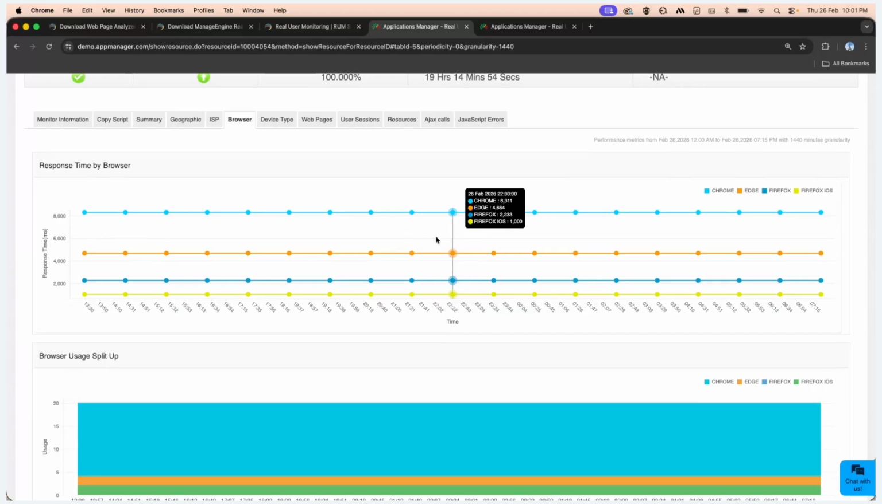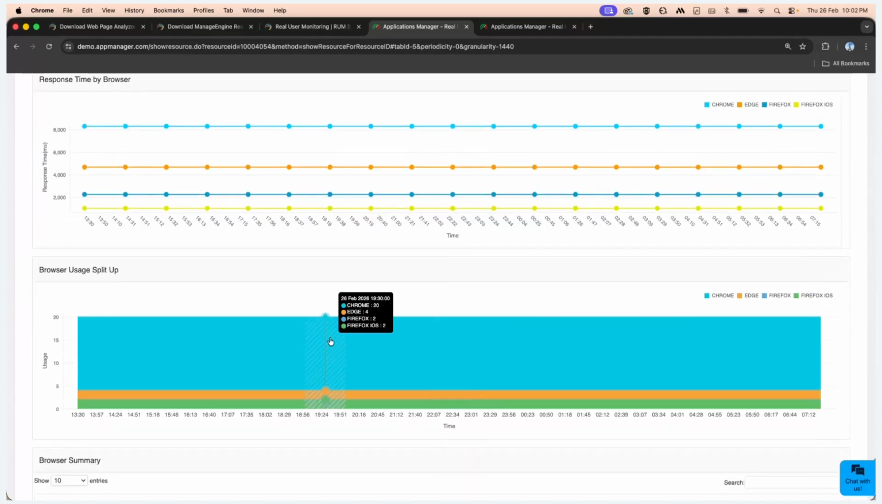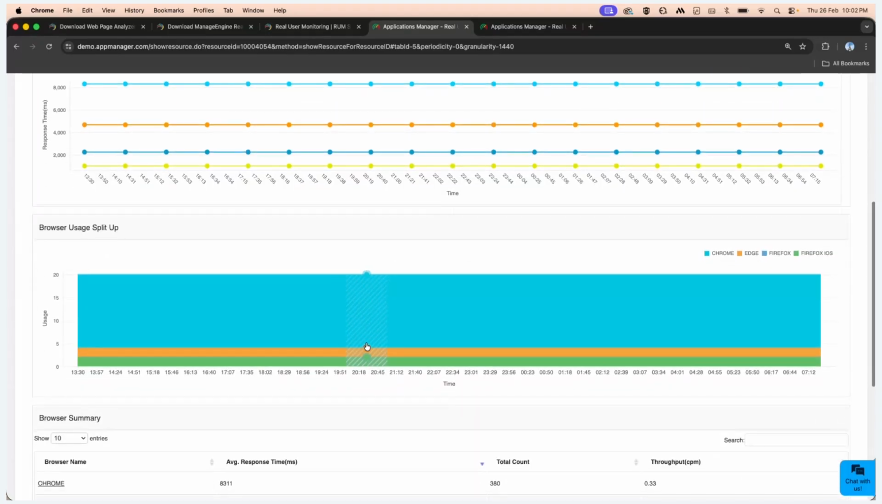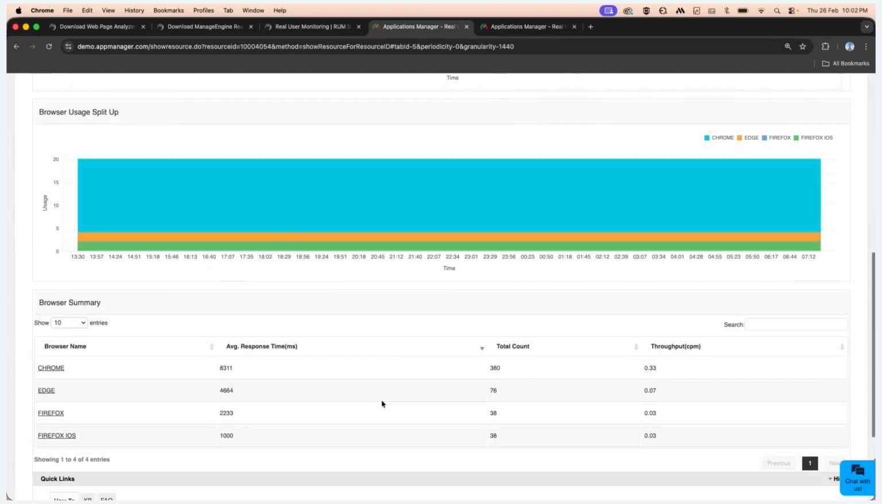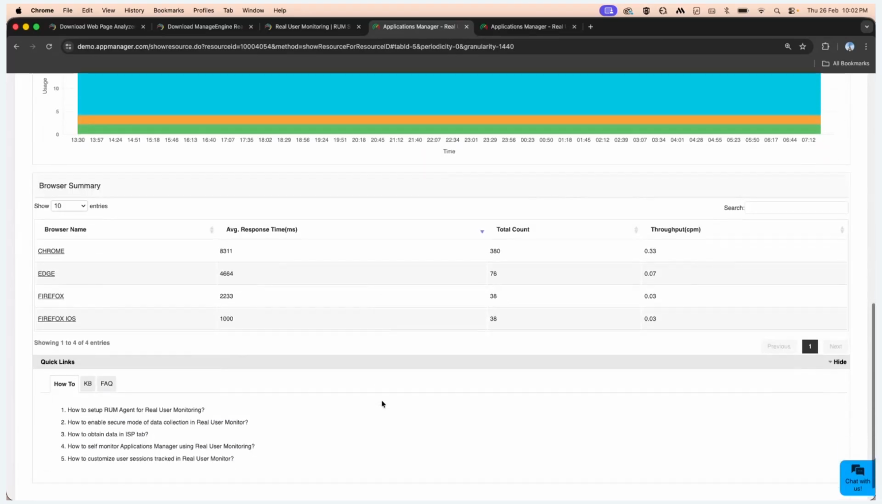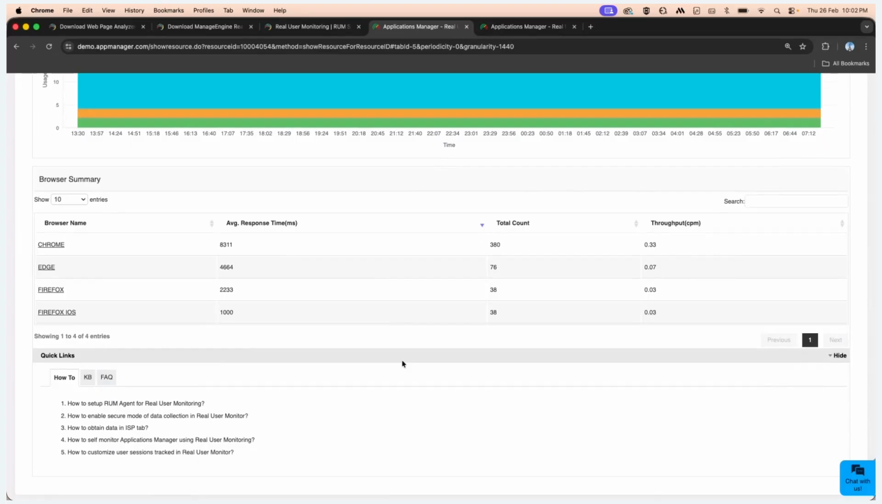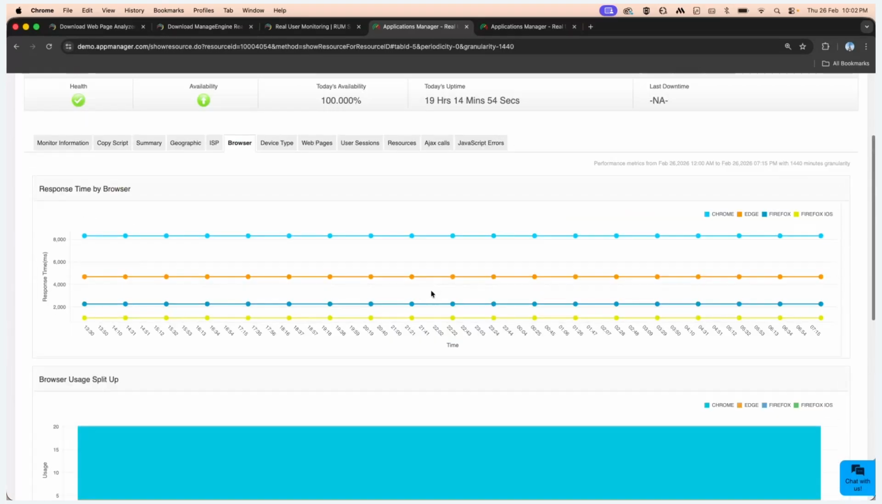Forwarding, we have browser split, where you can understand the performance of your web page on Chrome, Edge, Firefox, and Firefox iOS browsers. You can also see the usage split up right here, which will make you understand how each browser is using your resources. And you can also get average response time, total count of sessions, and throughput per browser in this view.